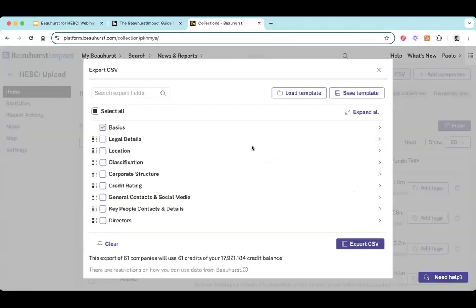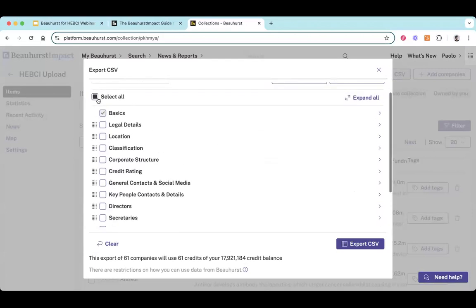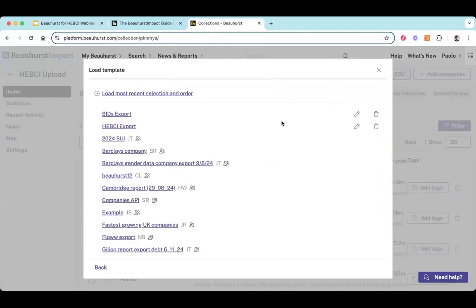And this is where you can pick and choose exactly what information you want to pull from the platform into a spreadsheet. I'd highly recommend against just clicking select all and then exporting, because you'll rapidly find you have a very large spreadsheet, which is quite difficult to work with. But here is my second key tip for streamlining your HEBCI reporting process. It's to use export templates. As you can see, I can click load template, and I've already put together a HEBCI export example.